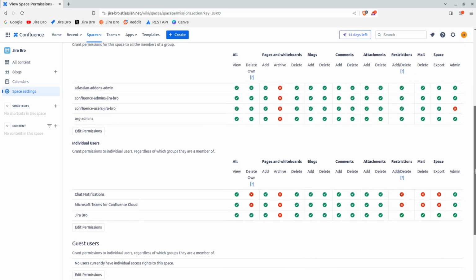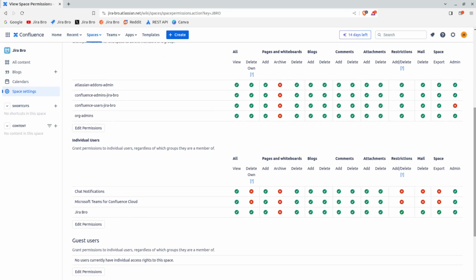So this is where you're going to spend most of your time as someone who is administering this space. First of all, there are two ways you can administer this. What it says in here is grant permissions to individual users regardless of which groups they are a member of. What this actually means is that if within a group there are some different permissions, and you add an individual user that isn't even part of that group, they can have different permissions versus the ones they had in their groups.